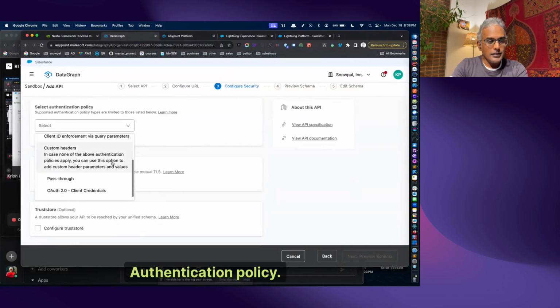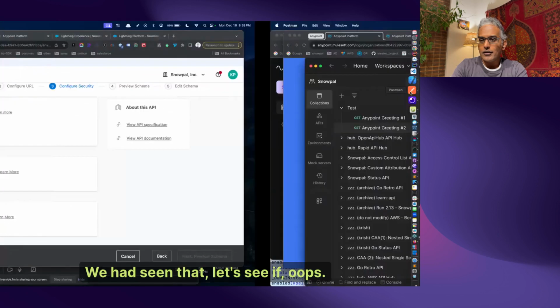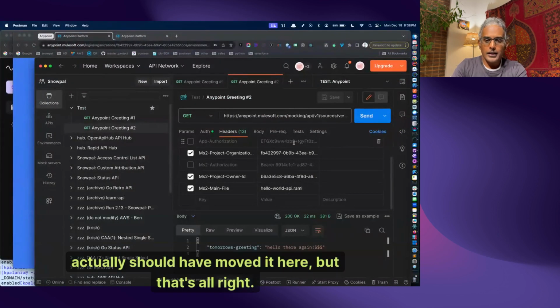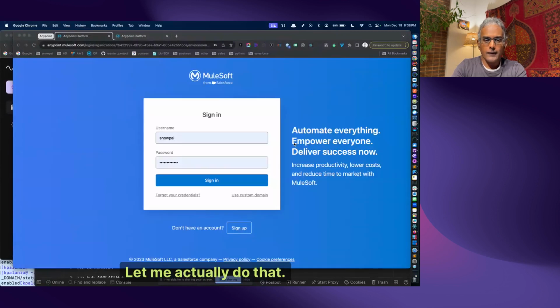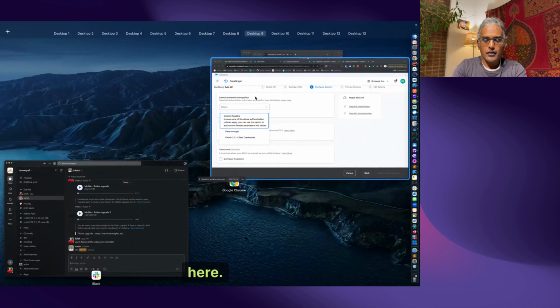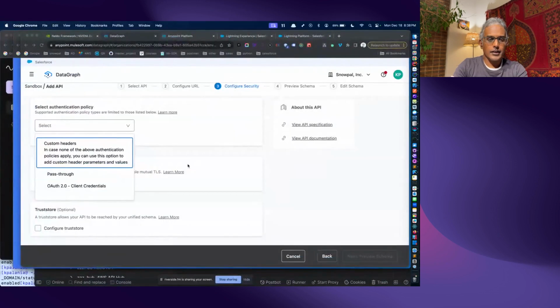Authentication policy. We had seen that. Let's see if. Oops, I actually should have moved it here, but that's all right. Let me actually do that. I'm going to go from here to here. Yep.